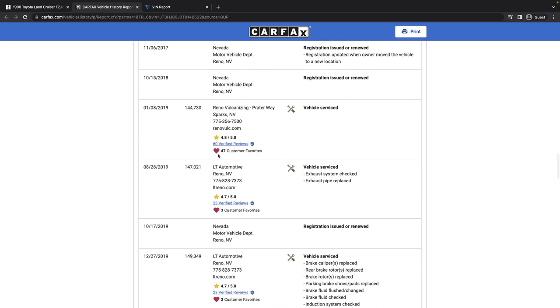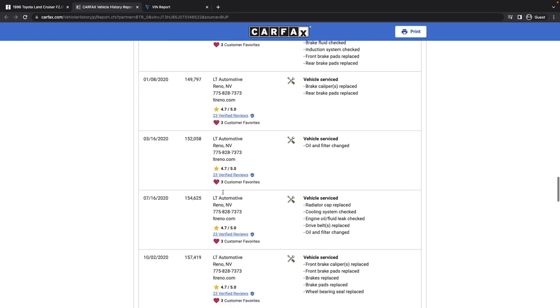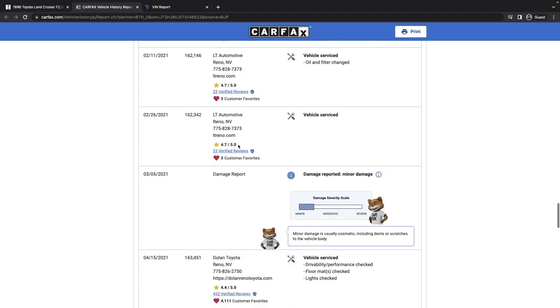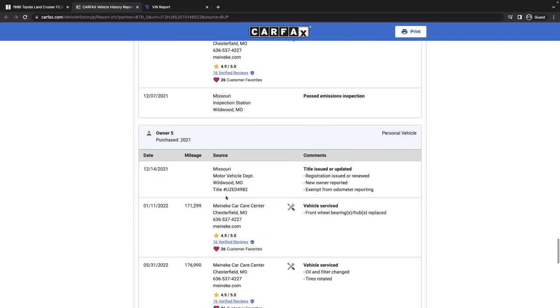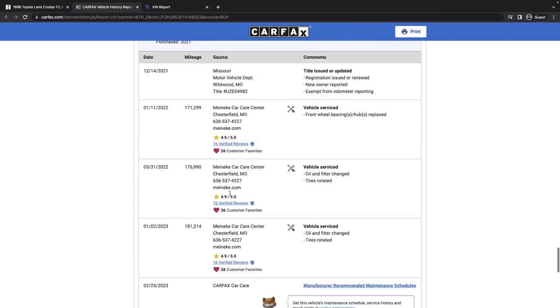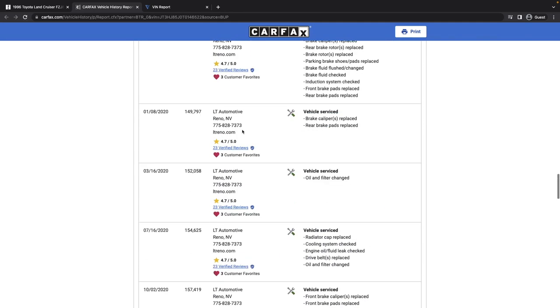Mileage is consistent. Looks like it went to Nevada. That's where it had the exhaust system replaced and some of this work in 2019. And then let's see, still in Nevada through 2021. And then in 2022, it came to Missouri. I would presume there's some sort of sale that happened that got it to the current selling dealer.